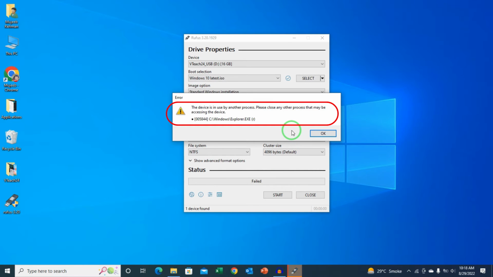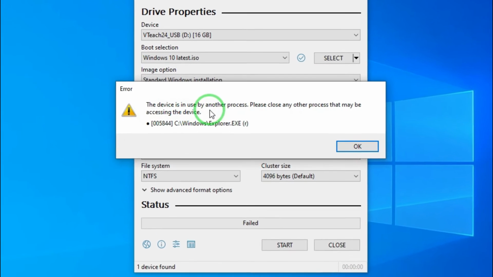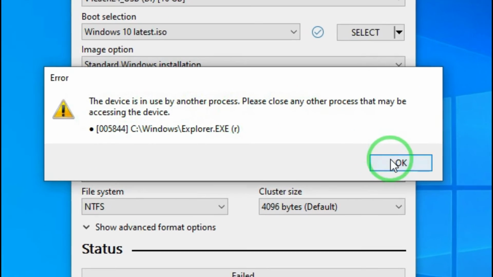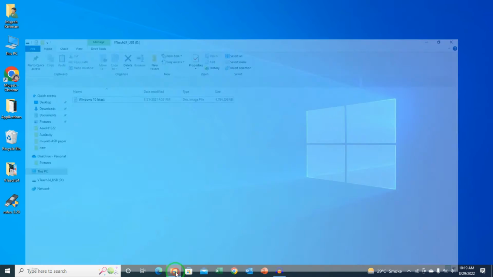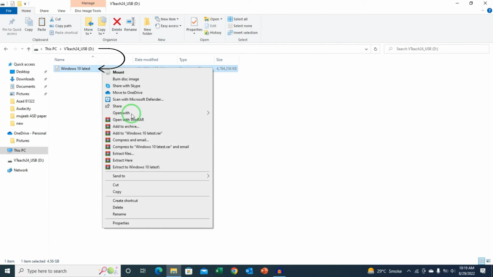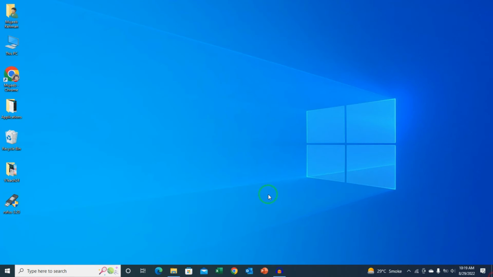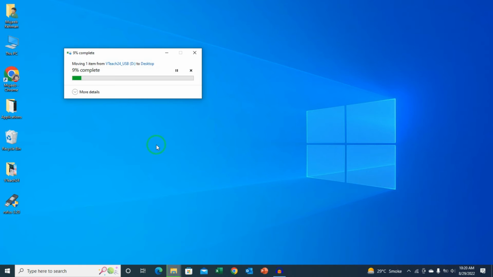Here this error message is coming that the device is in use by another process. It's because the ISO file is placed in the USB itself. Now simply remove it. Cut it from the USB and place it in any other folder. I am placing it on the desktop. Now you can boot it again, and the error will be resolved.